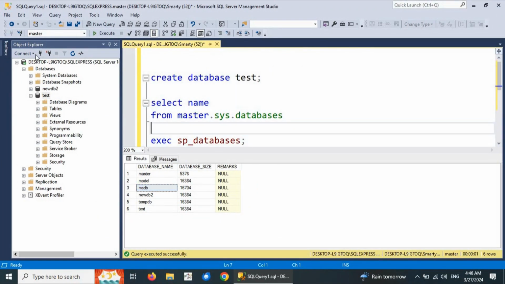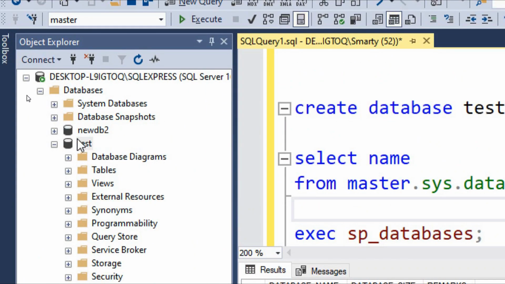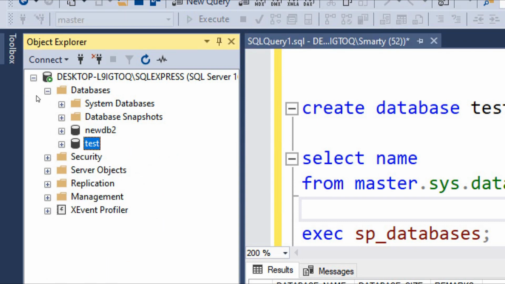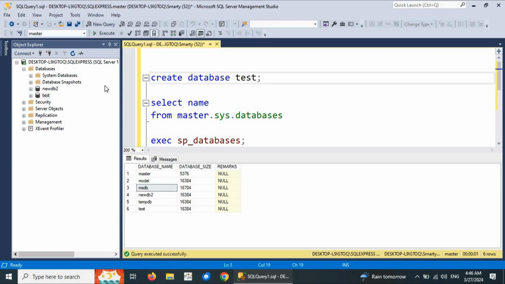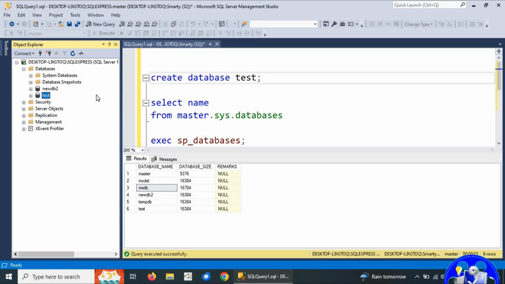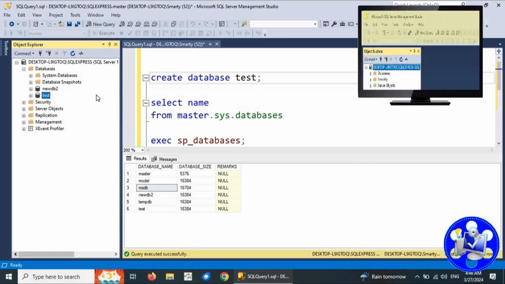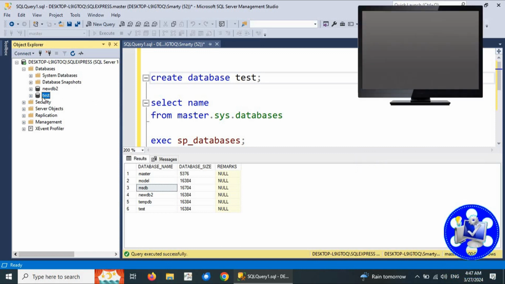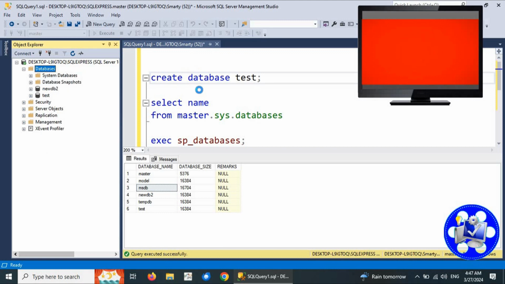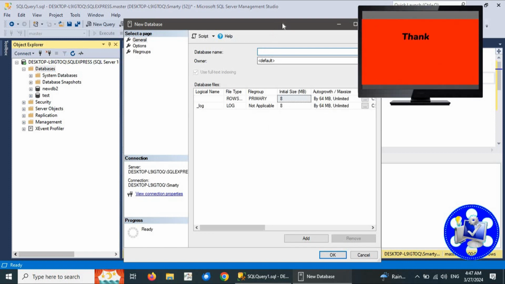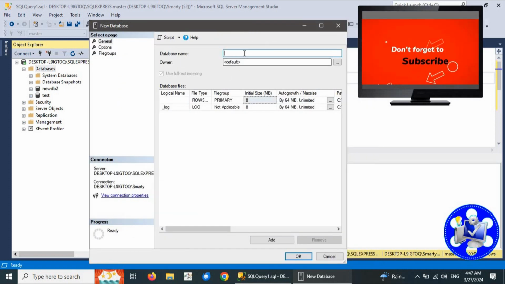Aside from this, we are now going to explore the Object Explorer for creation of databases. This is the second method. For the creation of databases, we explore two methods: the first one is the query editor and the second one is the Object Explorer method. In the Object Explorer method, we just click on Databases, right-click on it, and click the New Database option. This will open a dialog that contains the options for creating a new database.